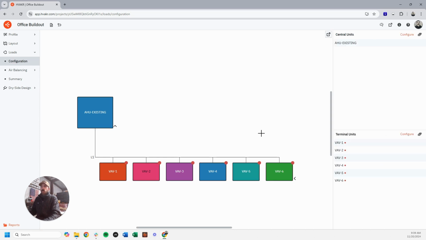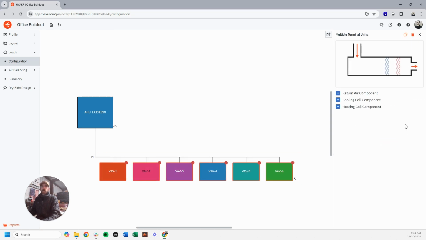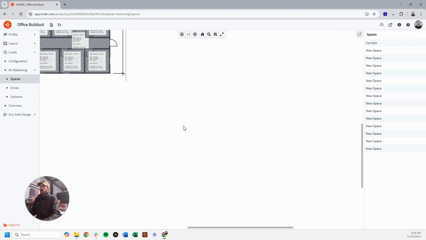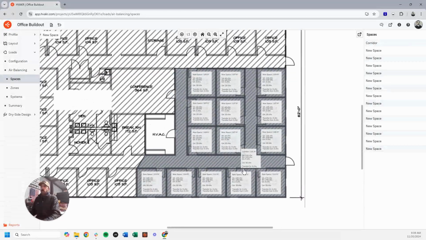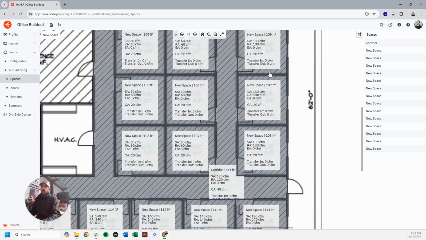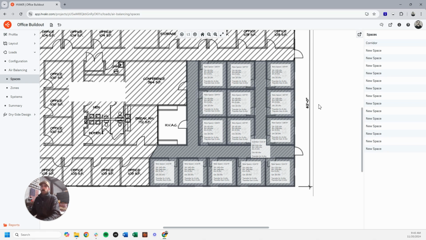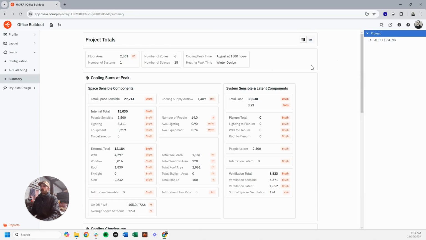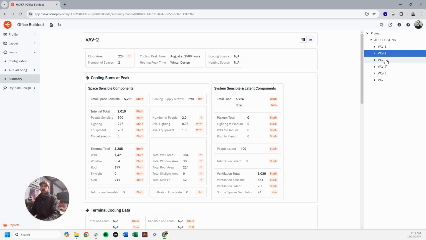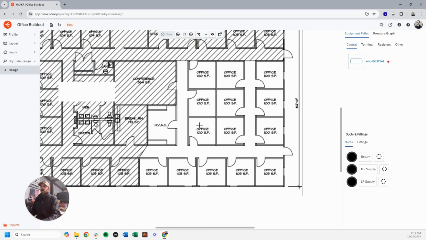That's good for now. For my VAVs, they're going to have reheat and they're going to supply 90-degree air in heating. No cooling, no return. There we go. So this is configured, and I can see now all of my CFMs for these spaces. Pretty basic. The exterior space is a little over 1 CFM per square foot. This corner space higher, interior space is lower. That all looks good. So I can go to my summary here, and I can look at these loads. I can print my report, but I'm going to jump to my dry side design and start designing this thing.